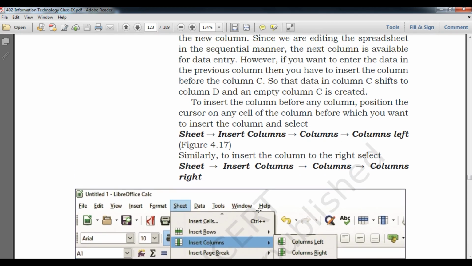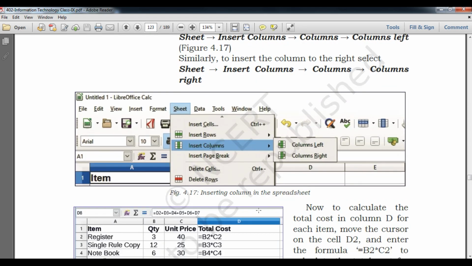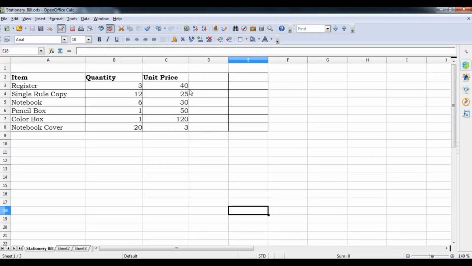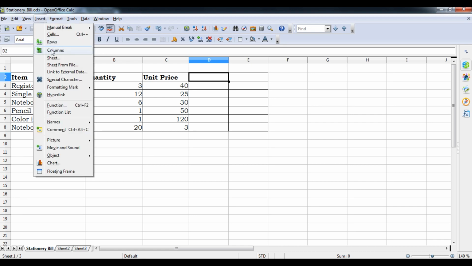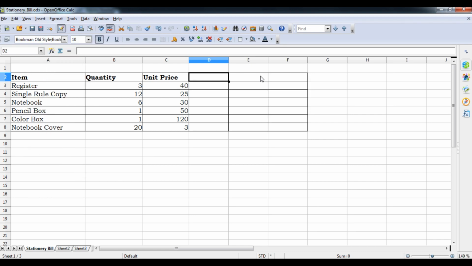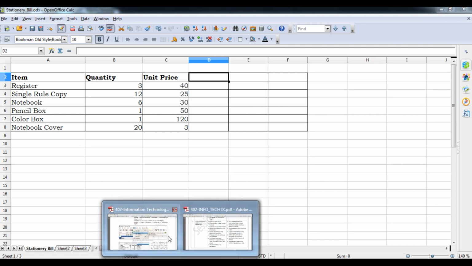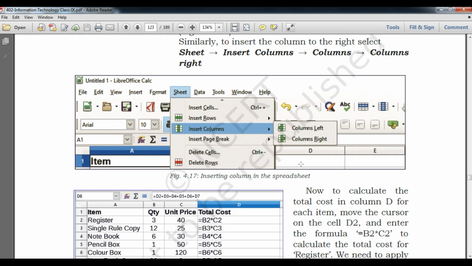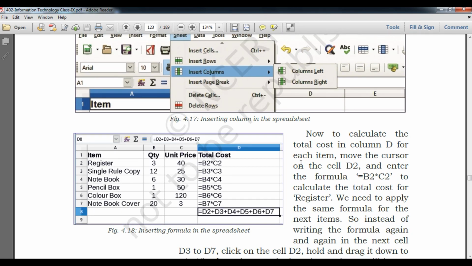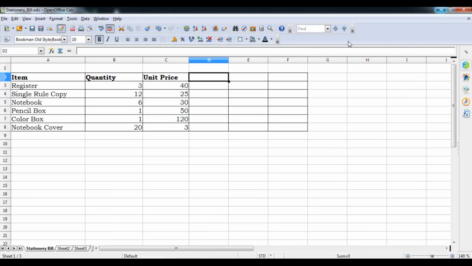Now we go back to the theory part again, and the next step says we have to insert a new column. So how do we insert a new column? I have taught you how to insert a column. Click on this sheet, go to the insert option, and then column. Now you can see the column has been inserted here. Then we need to type a title, that is total cost. So here I am going to type total cost.